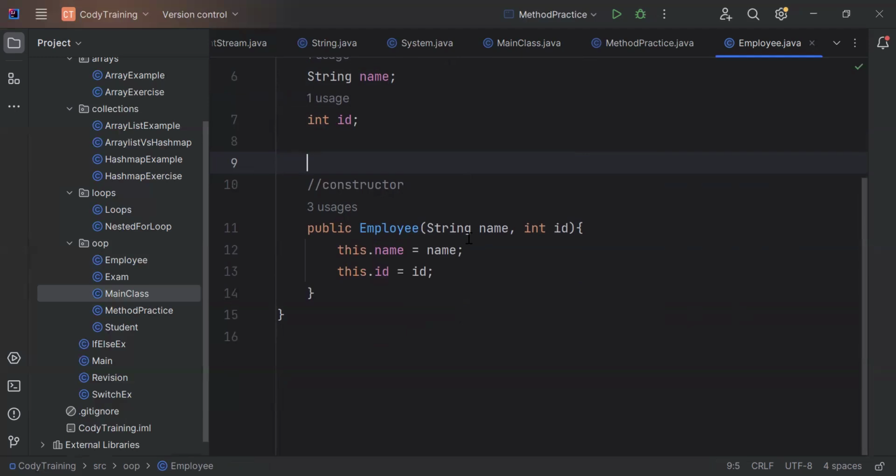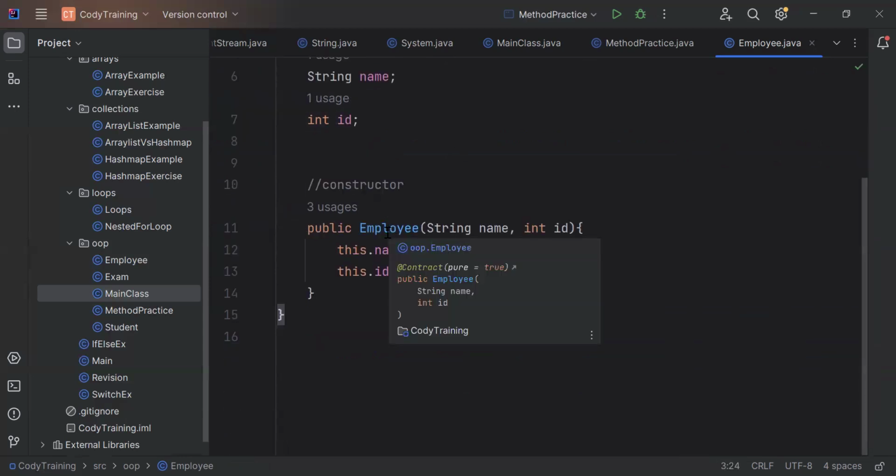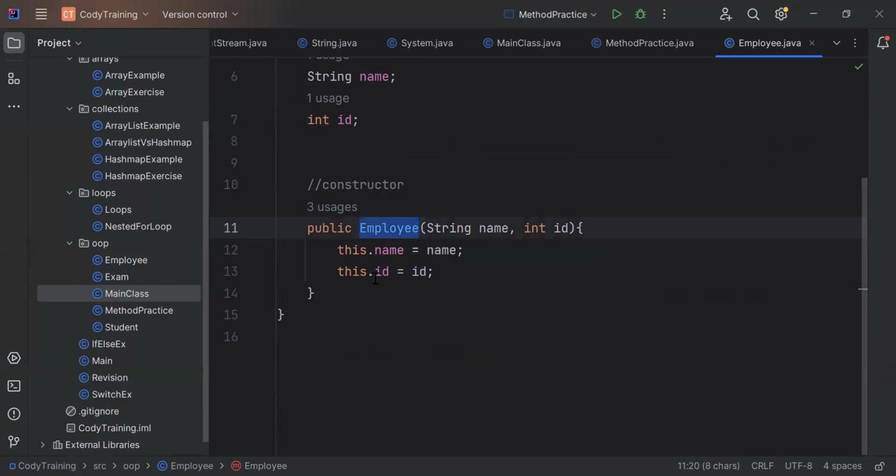Let me ask you a question. In our class employee, is it possible to create one more constructor? Oh, yeah, of course, you can do that. Yes, we can have an unlimited number of constructors in our class, but they should differ from each other. Like here, I have a constructor which has two parameters, string name and int ID.